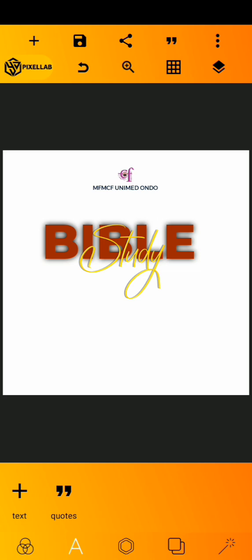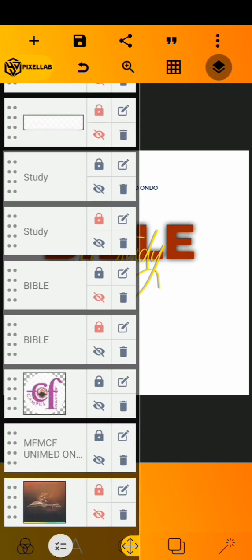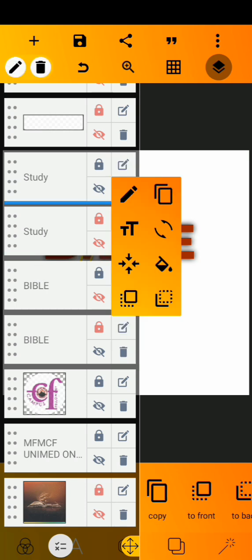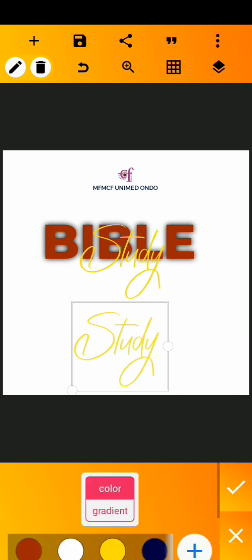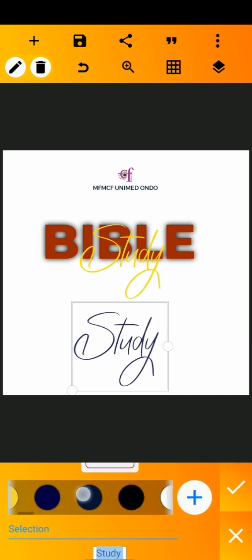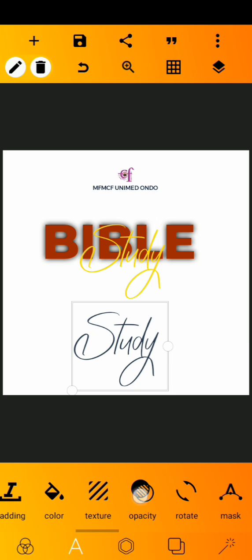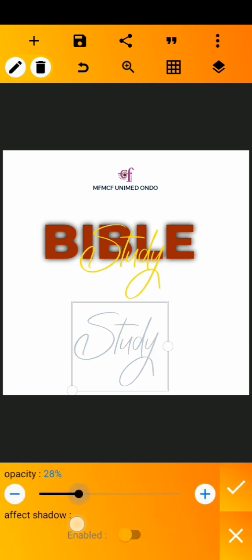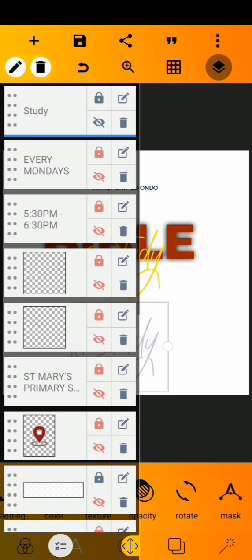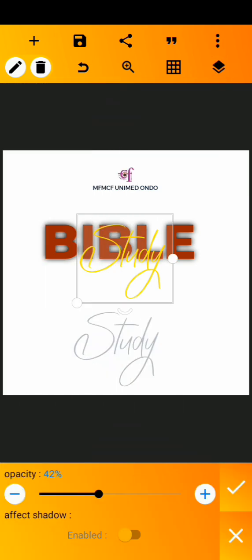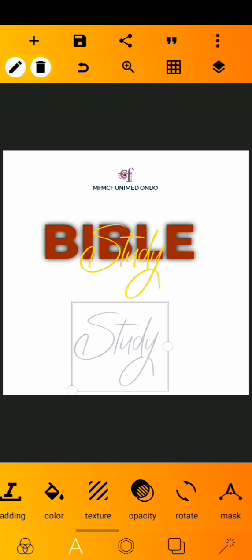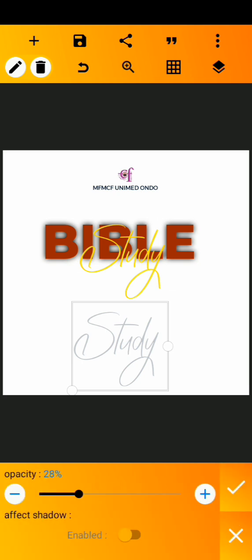Now how I made the shadow effect: I just did that by simply duplicating study. I did copy, then I came over and changed the color to black. And I went to opacity to reduce the opacity; this is another way of giving it a shadow effect. I want to check the opacity of the main one. This is the opacity I use, 42%. So I reduced the opacity of study to 42%.